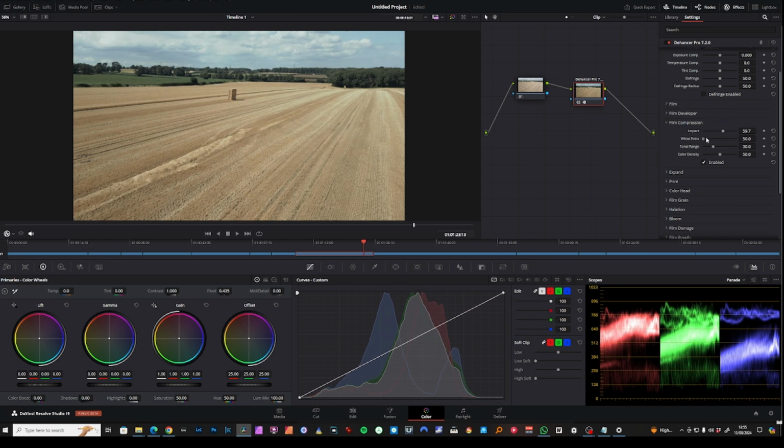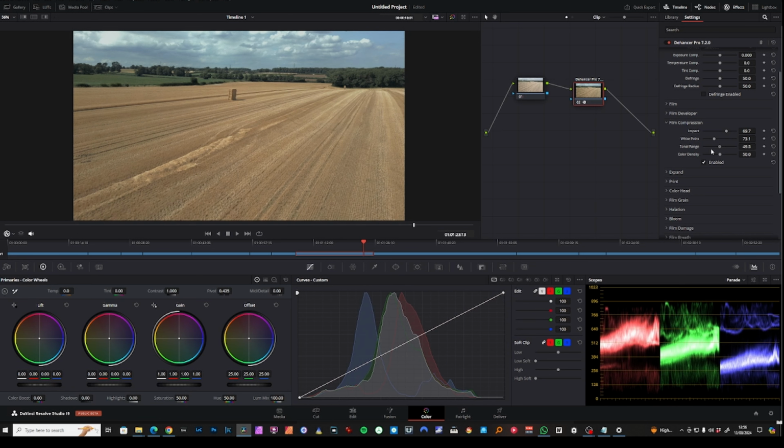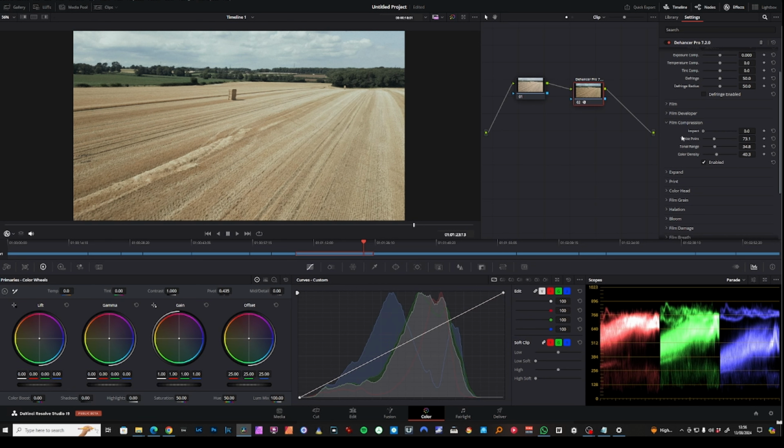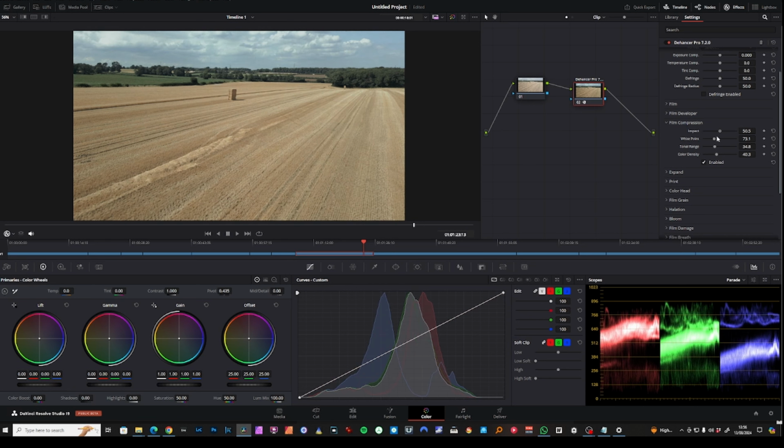So it's got a white point where if you move it to the left the whites seem to get brighter, and tonal range, again this isn't something I've used before, I'm not too up on the terminology, but it looks like you can play with the colours again. Let's just switch it off and on. So it seems to be sort of adding contrast in the sky and removing it in the grass, in the hay, straw rather.